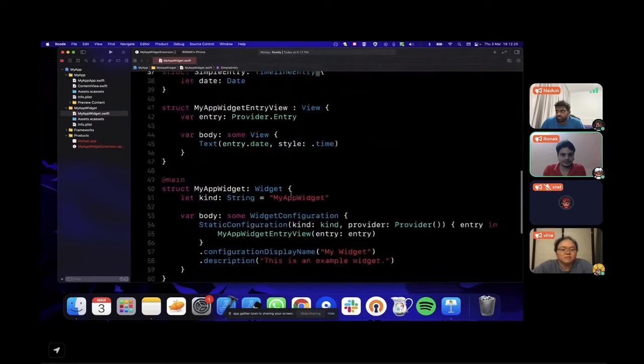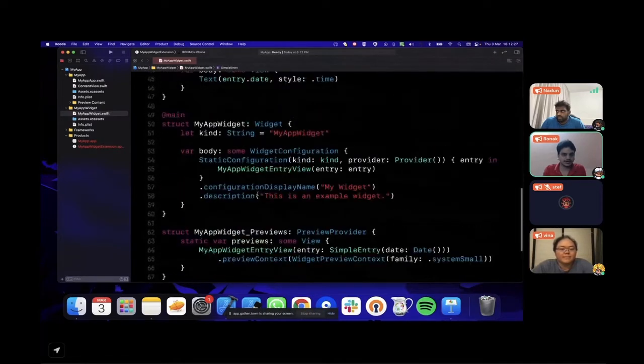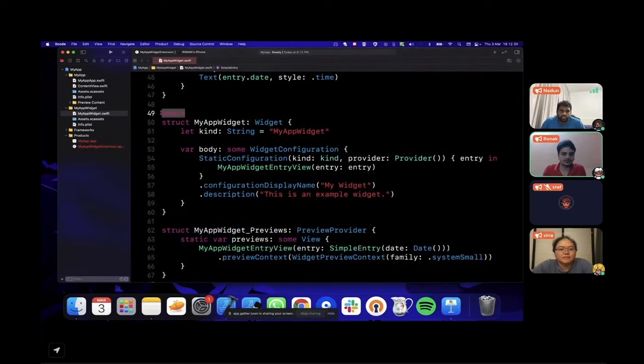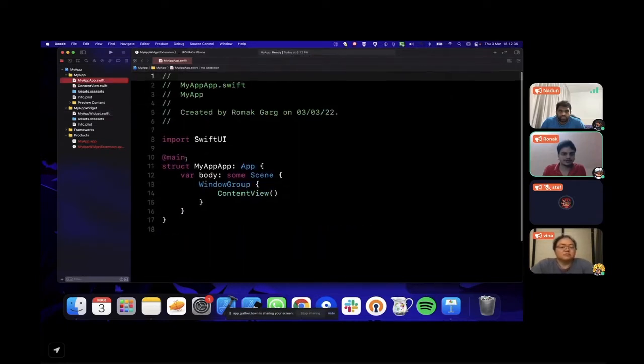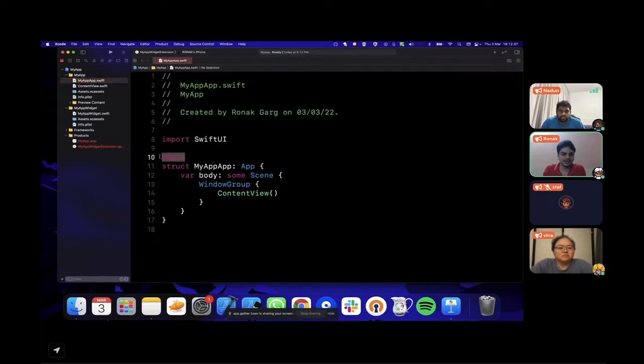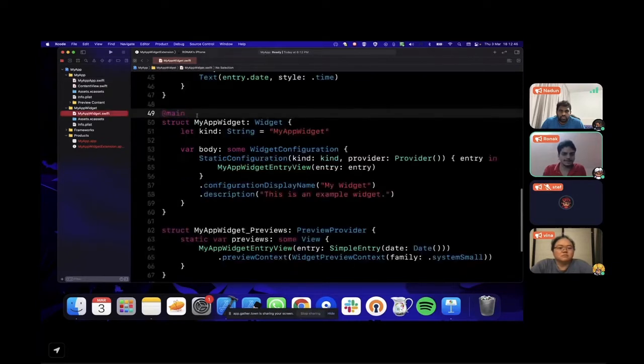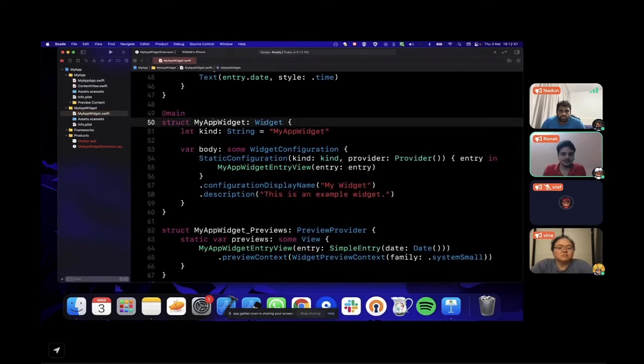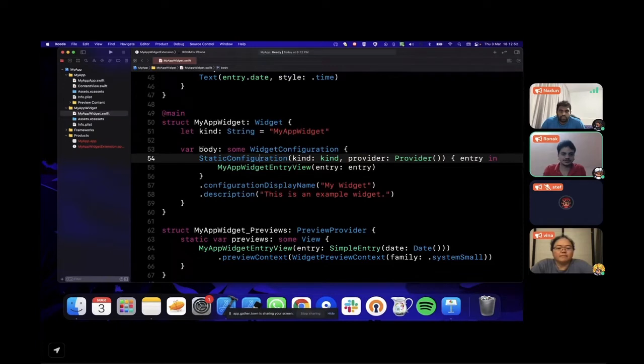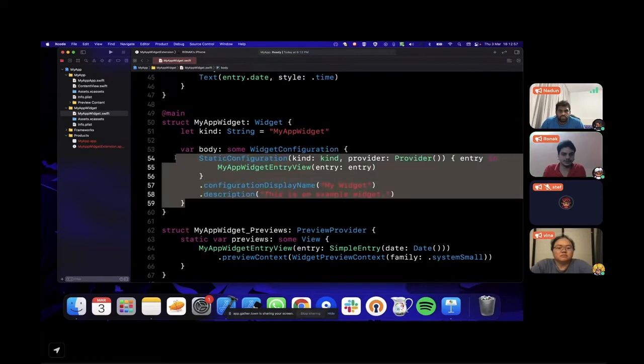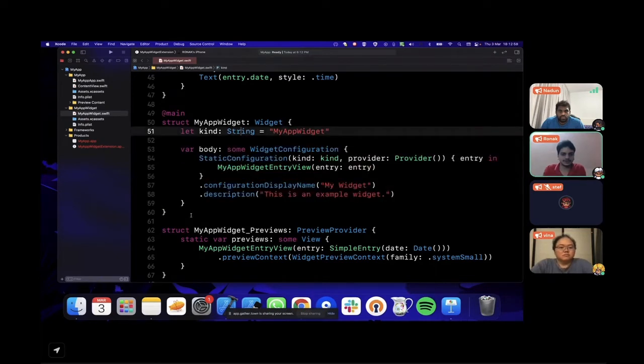Now if you see where to start from in this code, first we will go to the @main. You know that the starting point of any initialized application is @main. So this denotes that it is the starting point of our application or target. For the widget, this is the starting point, the @main. This is a struct, which is returning a body, returning some opaque type as a widget configuration. So this is some SwiftUI code that you are seeing.